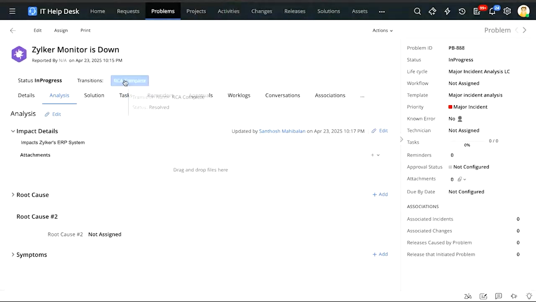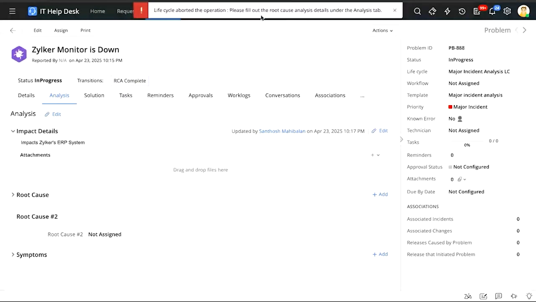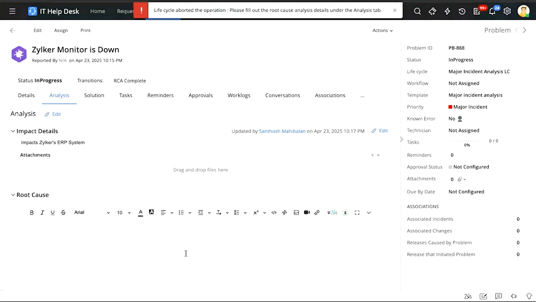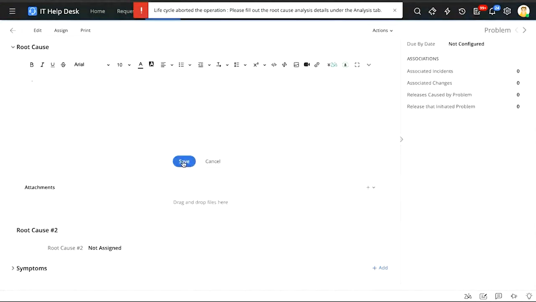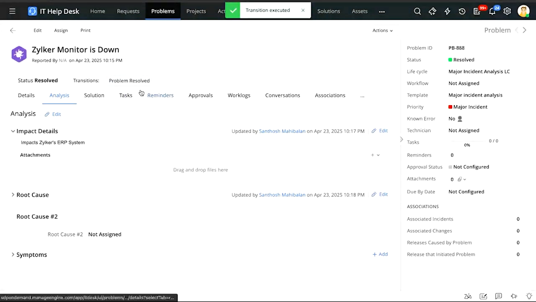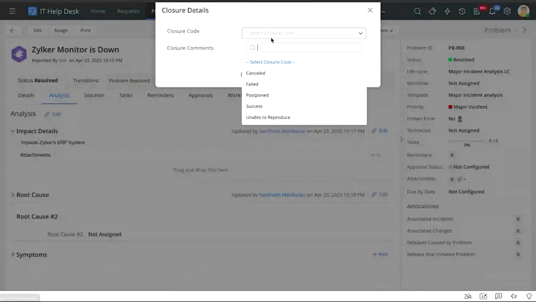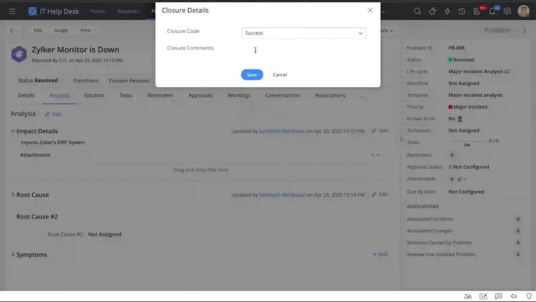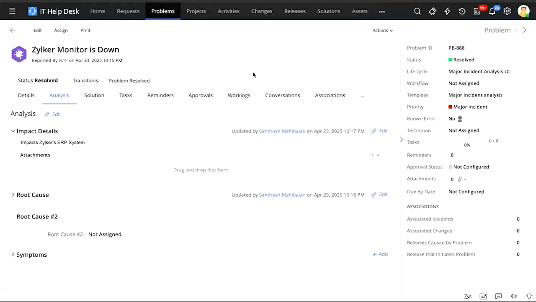And now when I click on RCA complete, it still restricts, and it asks me to fill the root cause analysis details under the analysis tab. So now when I pass data over here, and when I click on save, it'll then navigate to the next step. The status will be marked as resolved, and then when it comes to problem resolved, you can choose the closure code over here and then save.